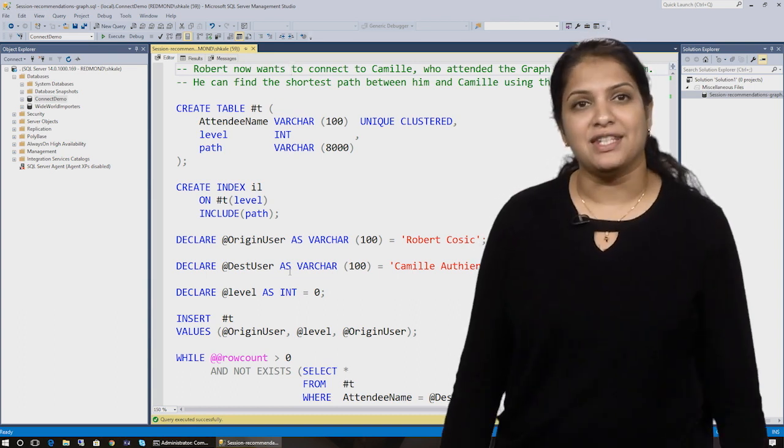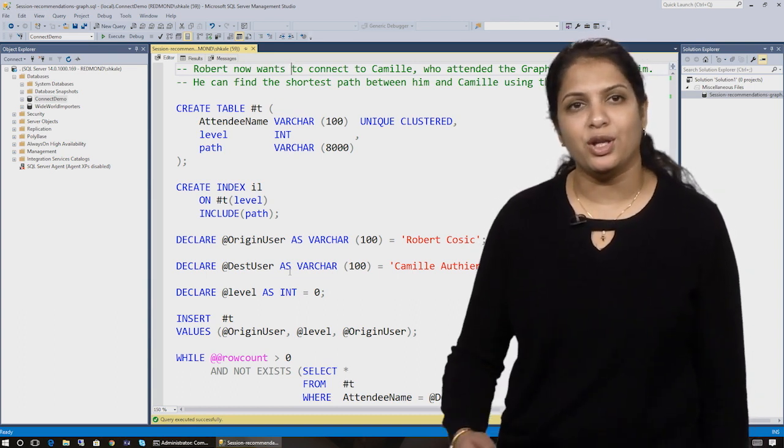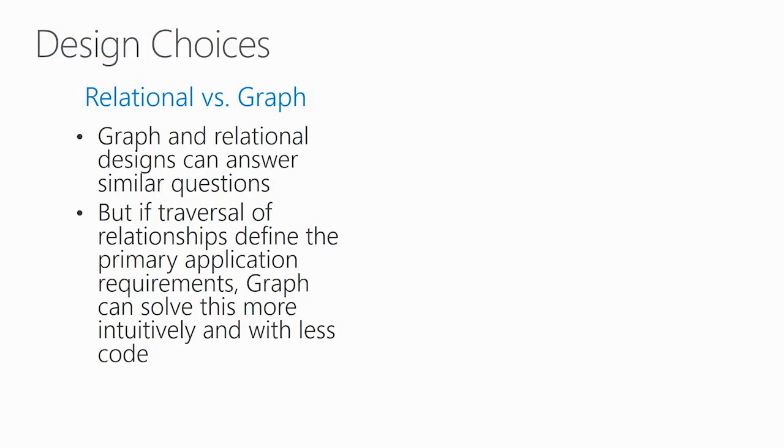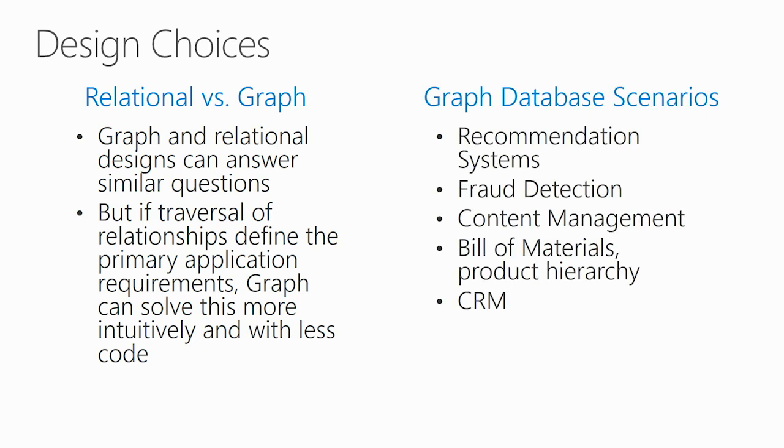All right, so now that we have seen the demo, let's talk about when you should use a graph approach over a relational approach, or vice versa. There's nothing that a graph database can help you solve which a relational database cannot, and we have shown you that you can write the recommendation system query using the relational approach as well as the graph approach. But if relationships define the primary application requirement, then the graph approach can help you solve your problems more intuitively and with less code.